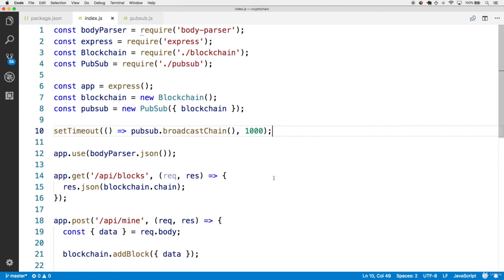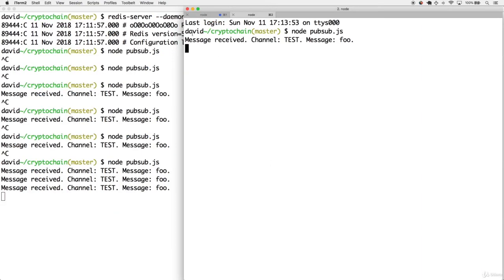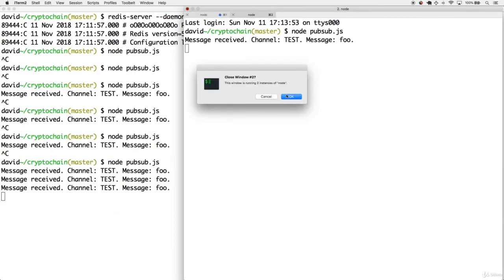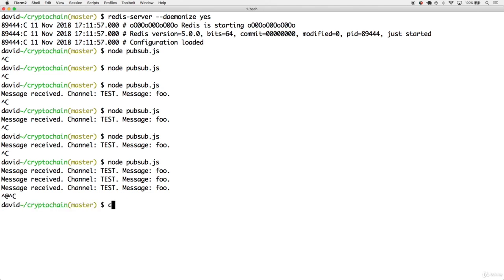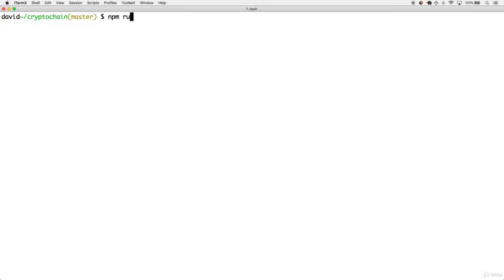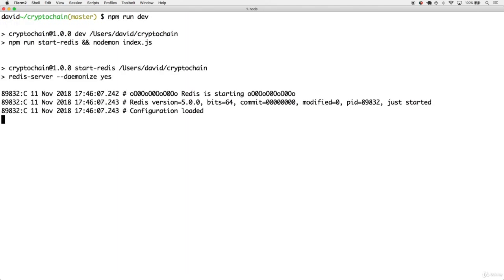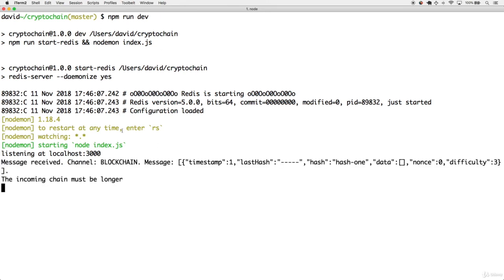All right, cool. So with all of these changes, once you have them all down, head to the command line, and then we're going to want to fire npm run dev in the CryptoChain project. So npm run dev. It'll start the Redis server, and if all goes well, a message will be received on the blockchain channel. Very cool. And the message is the entire original chain. We also get an extra message that the incoming chain cannot be longer.